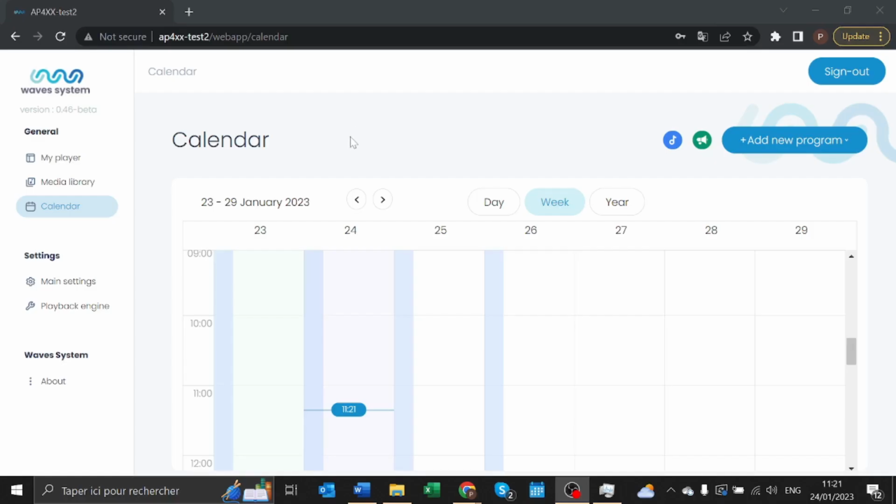All the content is now on your player. You will be able to schedule it in the calendar menu. You arrive on the interface and you have 3 view buttons: day, week, and year.